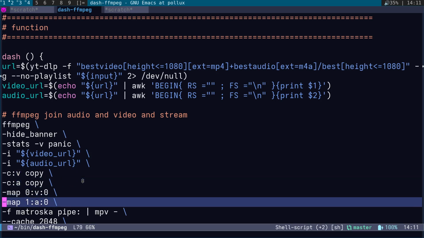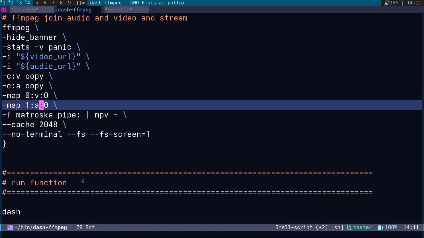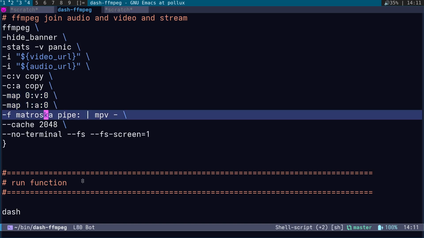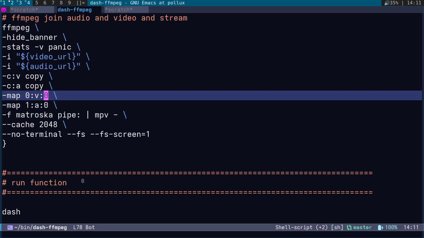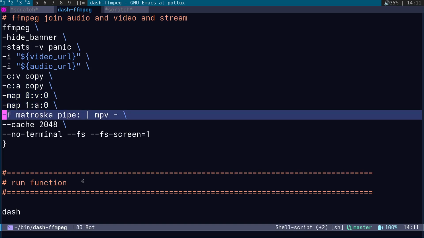Now, this is the important bit. What we then have is -map 0:v:0 and -map 1:a:0. And what this does is this corresponds to the audio and video stream. So the first stream is the video stream starting at index 0. The next stream is the audio stream starting at 1. So this copies the two streams and maps them. What we then do is we specify the -f option for Matroska.